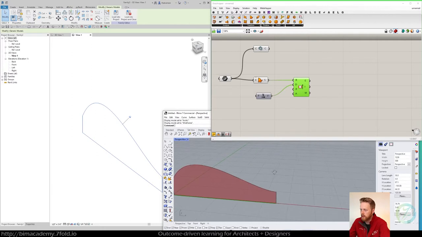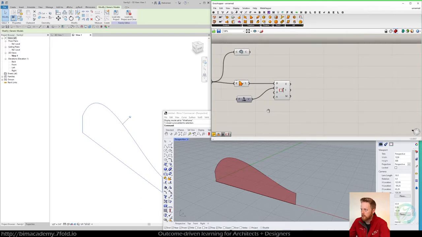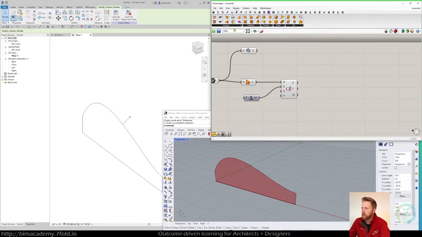If I had actually created this as a straight line, I would be getting both of those lines. But in this case, because I have this curved on the top, I'm getting just the bottom edge. Okay. The next thing I want to do is I'm going to break these apart into their own curve edges. So I'm going to go ahead and just deconstruct BREP and feed that surface in.